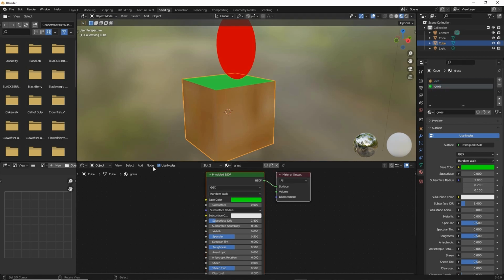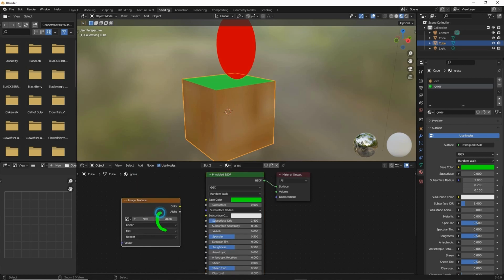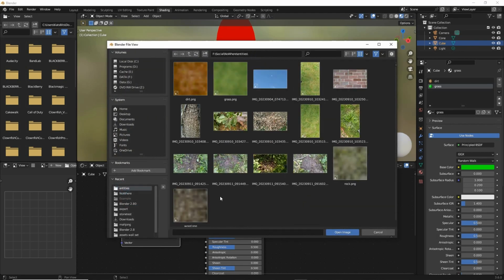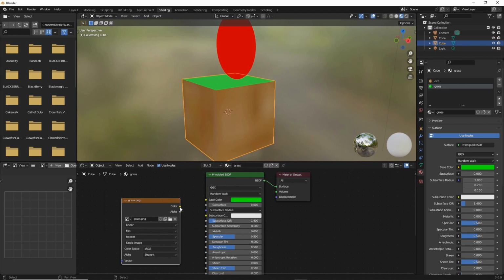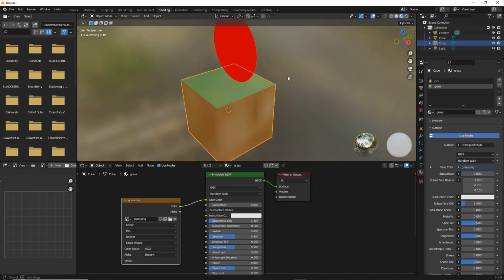Select grass, do the same thing again. So add texture, image texture. Open. There is our image, so select and then click open. And again, click and drag color to base color. And there is our image assigned.